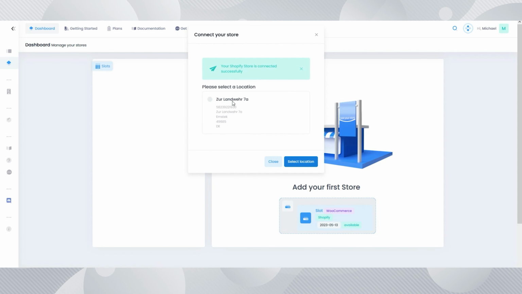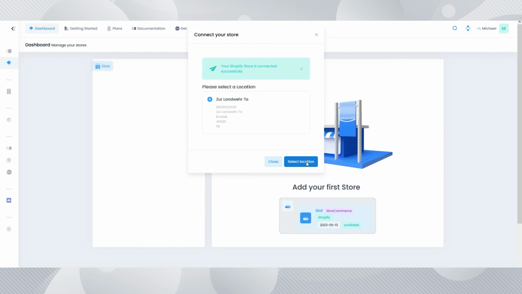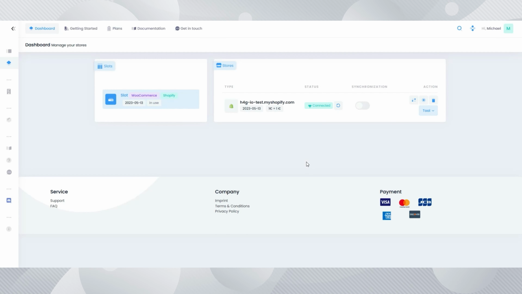Select your location. Please make sure it is not a location which was created from the app overload or others. In the last step, please click on the Select Location button. That's it. Your store is connected to H4G.io.